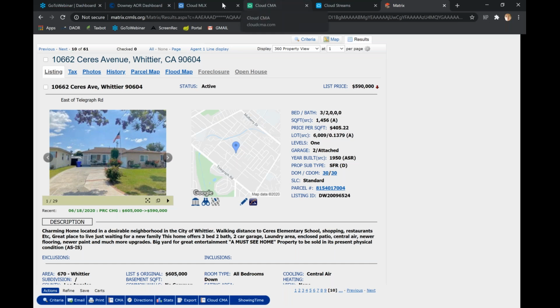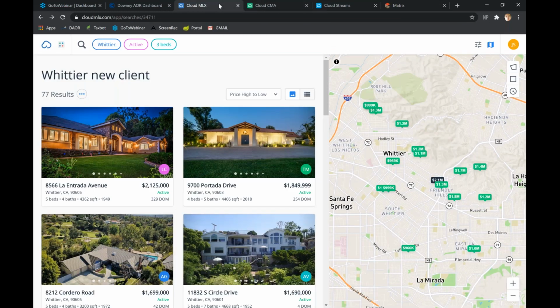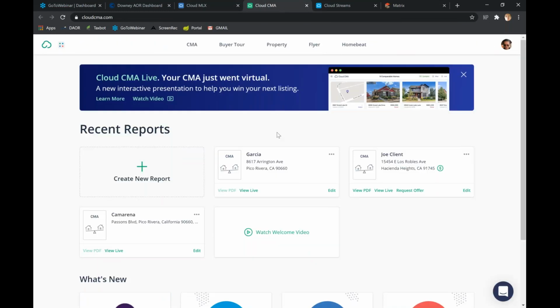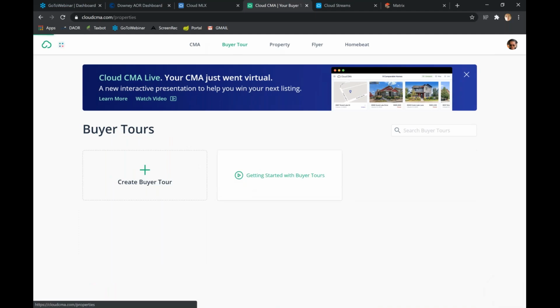You can also build a CMA from any search on Cloud MLX. There are additional options such as buyer tours that you can do. You can do property reports. You can do property flyers. There's a lot of great information and resources in here and templates to use.